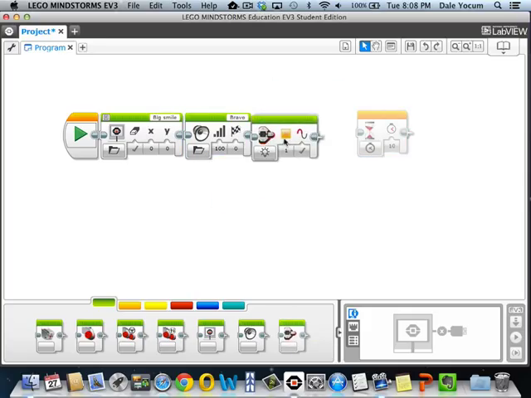The last is the brick status light. I won't spend a lot of time on this, but this lets you control the lights that are on the front of the EV3. You may have noticed that it kind of flashes when you start the program running. Well, you can change all that. You can have it be on, or you can have it be off, and you can have it be 3 different colors, and you can tell it to flash or not.